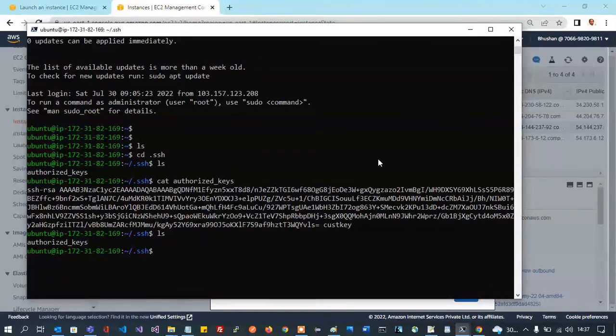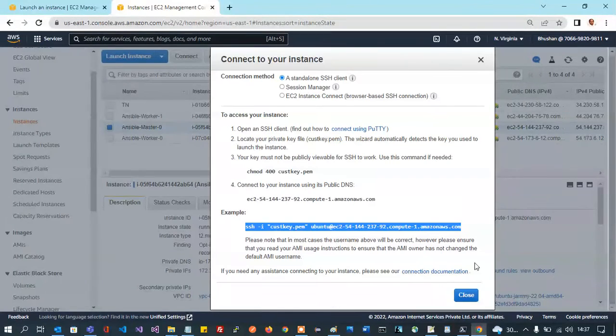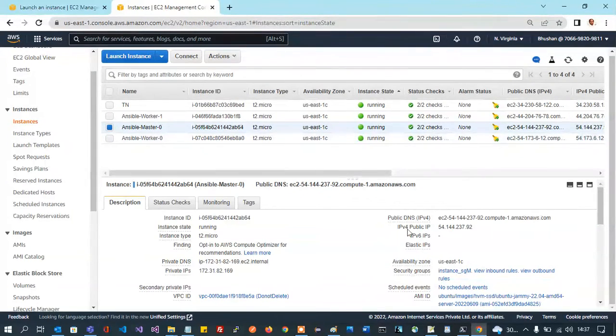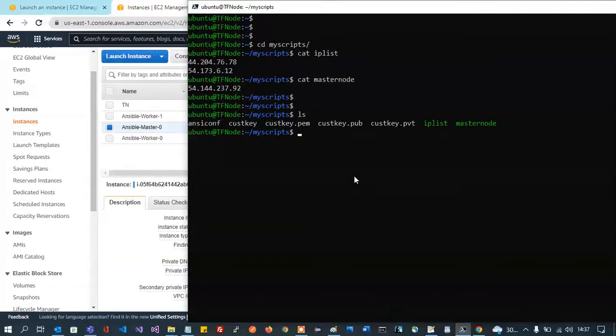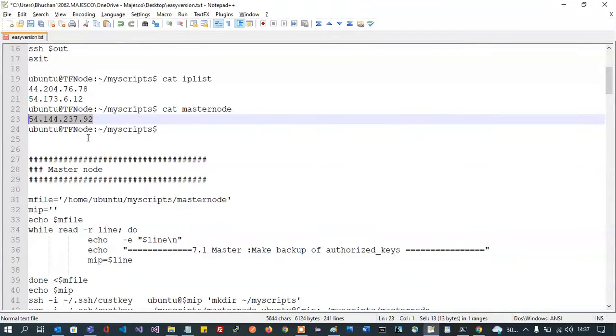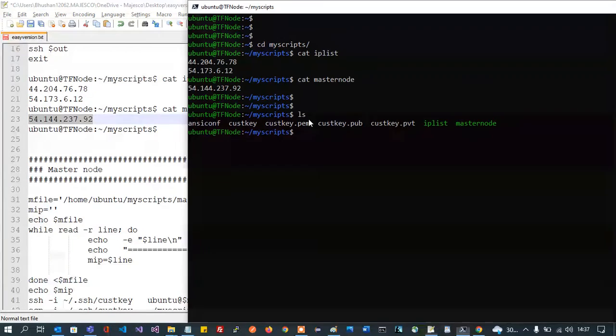Okay, I will exit from here for the time being. I will exit from here. So the master node is okay. Now I want to connect to that master node from the Terraform node. I will try one or more ways. So let me try like this.